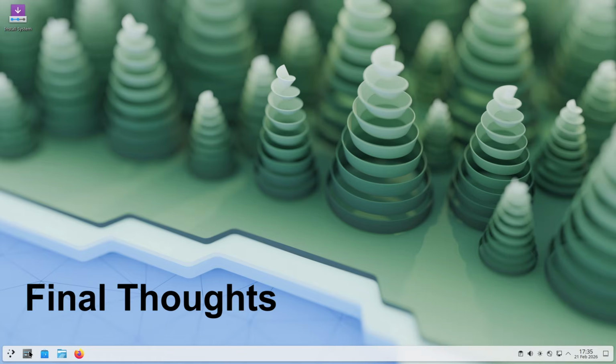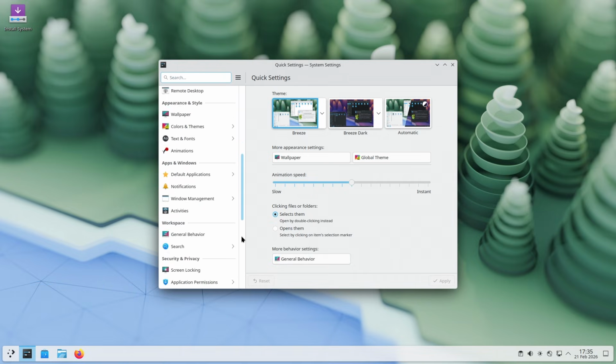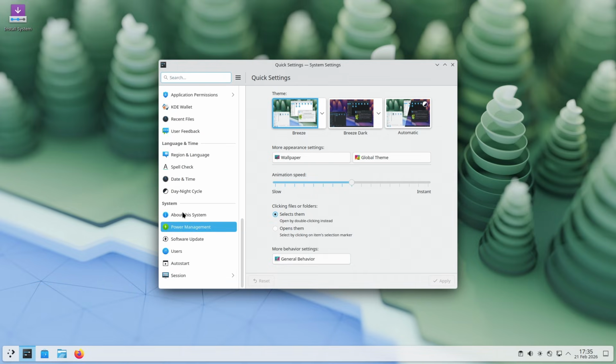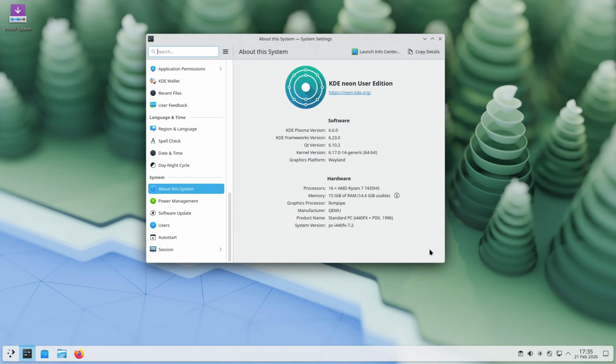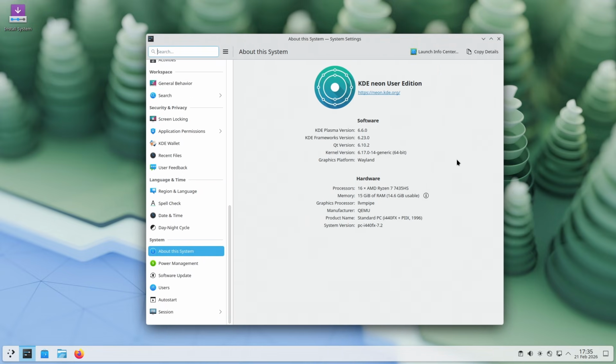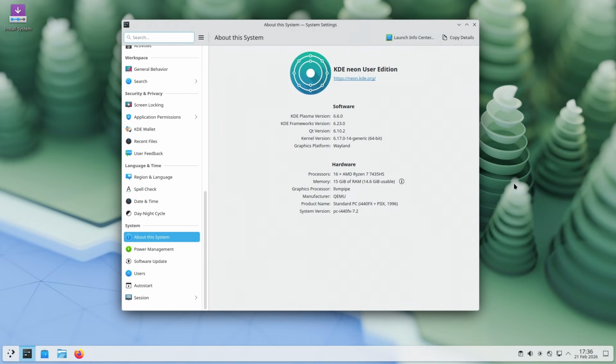KDE Plasma 6.6 represents a shift in philosophy. It's no longer just about adding more features, it's about making the features we have more intelligent, more accessible and more professional. From the OCR in screenshots to the way we join Wi-Fi networks, Plasma is proving that it is the most innovative desktop environment on the market today.